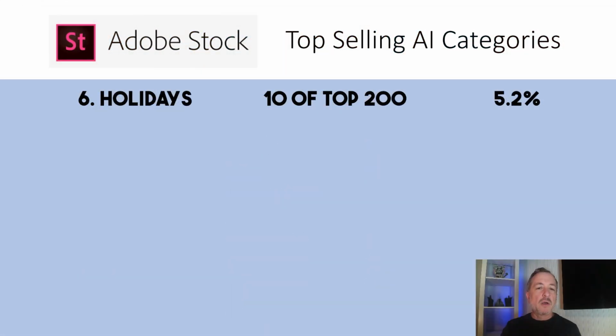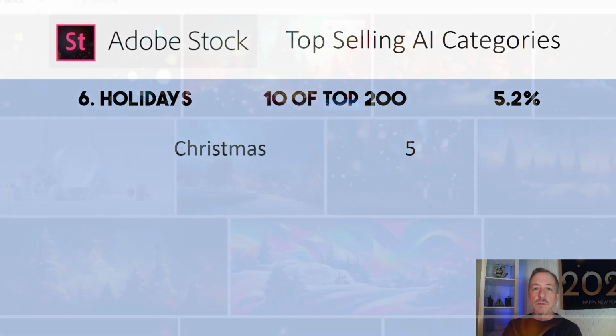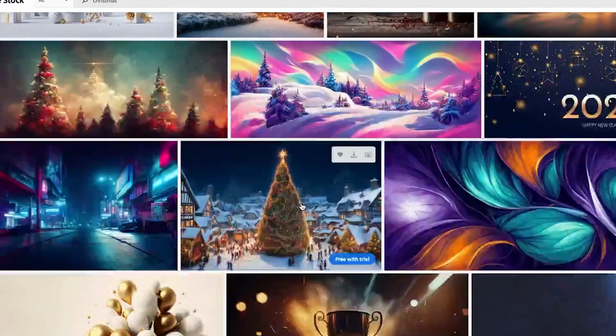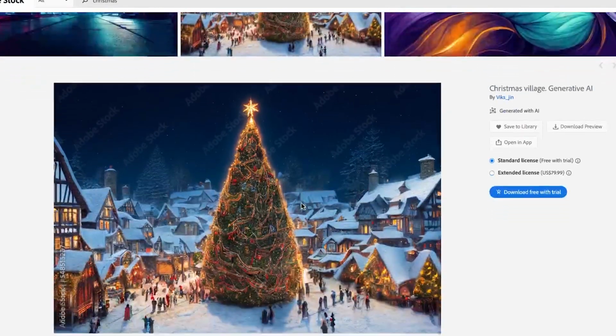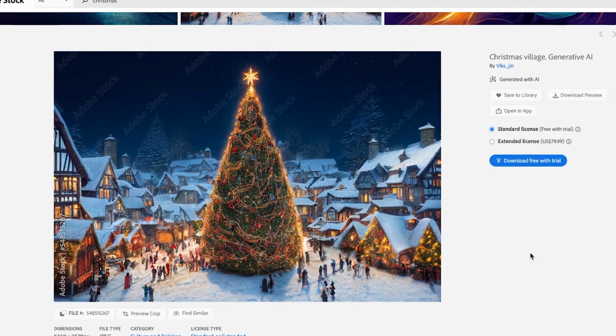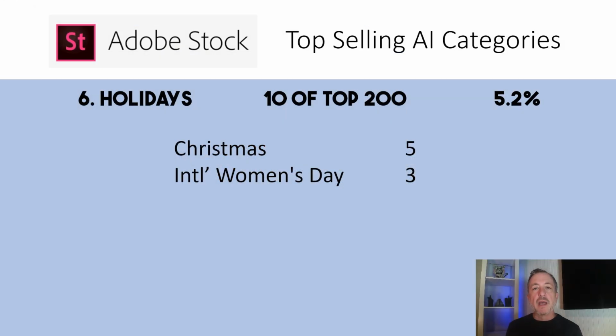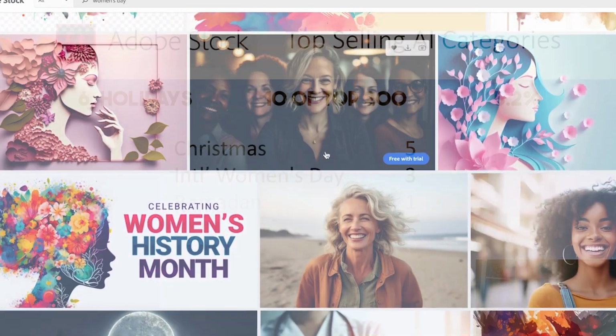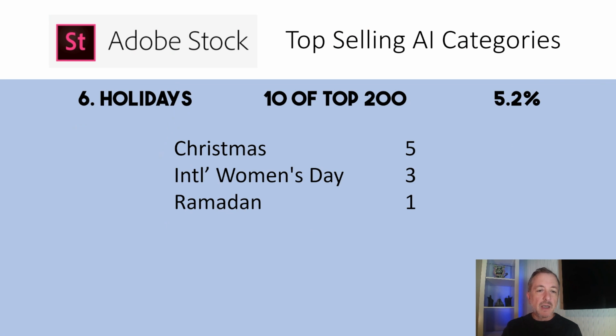The number 6 category was holidays. 10 of the top 200 were holiday themed. Number 1 being Christmas. Makes sense as it's late in the year now, people starting to generate and buy Christmas related images. 5 of the top 200. International Women's Day. Again, this is going to depend on what type of year it is. So International Women's Day happens to be coming up. So that was a big topic right now. Ramadan, again, it's coming up on the calendar. And Halloween, it's coming up on October. So obviously this is going to be a top seller.